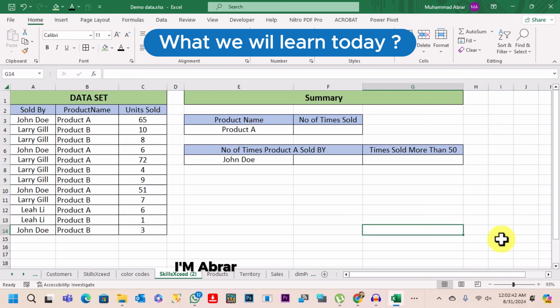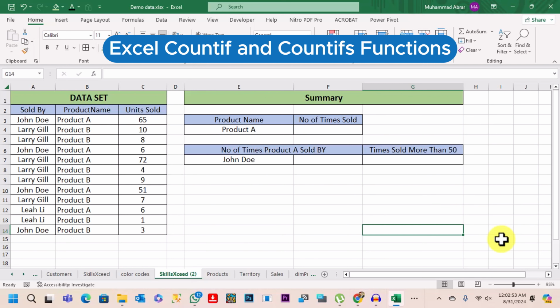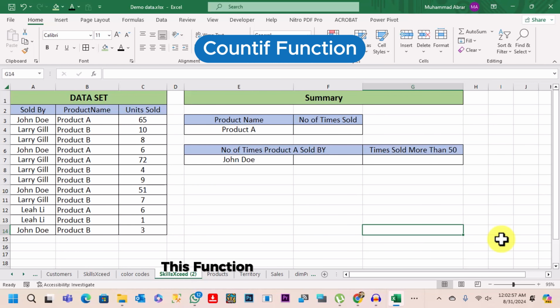I'm Abrar, and in today's video, we're diving into two of the most useful Excel functions for data analysis, the COUNTIF and COUNTIFS formulas. Let's start with the COUNTIF formula. This function allows you to count the number of cells that meet a specific condition in a range. Whether you're working with sales data, grades, or any other kind of dataset, COUNTIF can help you quickly find answers.